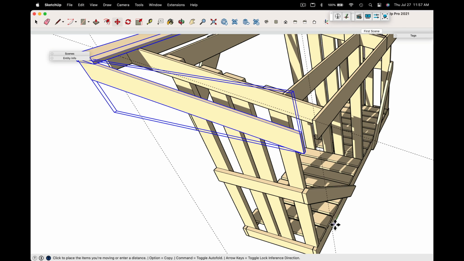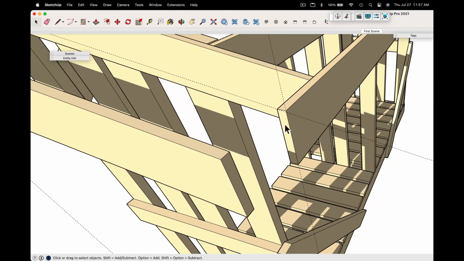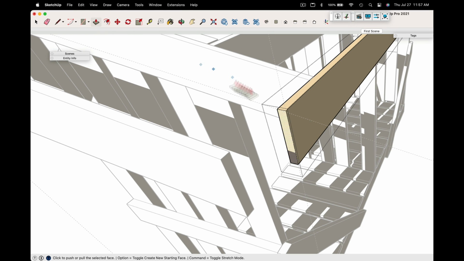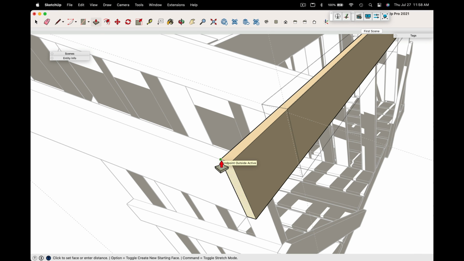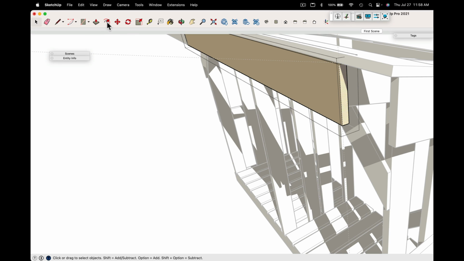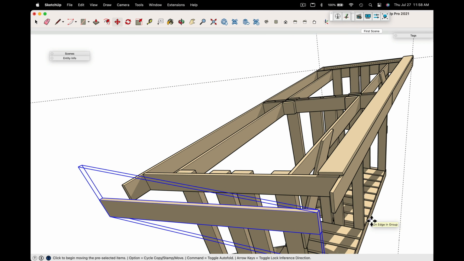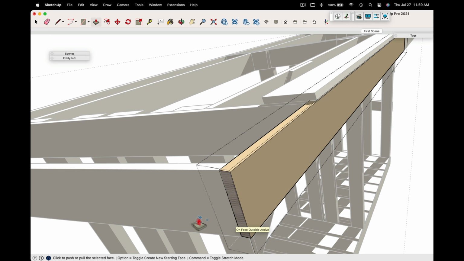Then I decided to increase the overhang on the sides, so I moved the outermost 1x6 and extended the length of the connecting boards. And I can repeat those steps on the right side of the shed.